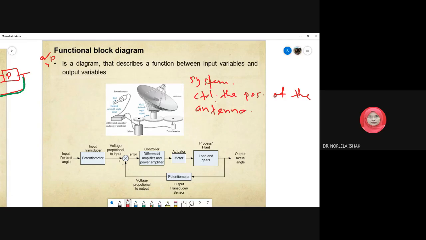We want to control the position of the antenna. From the system, we represent it in a block diagram. The first is the actual system, whereby the system represents how we want to control the antenna. And then the second is where we represent the actual system in the block diagram.